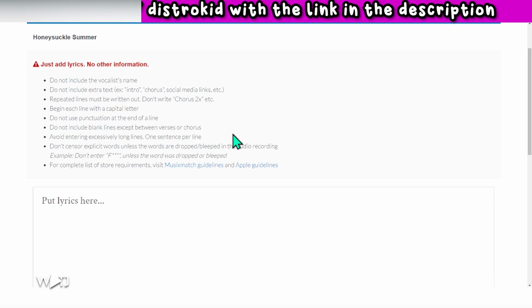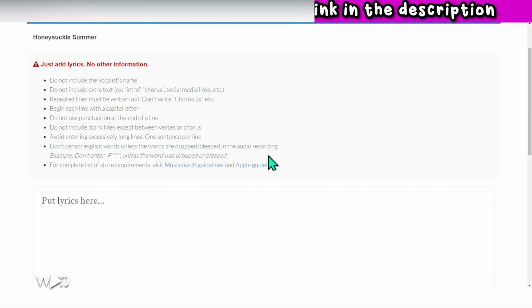Don't include blank lines except between verses and choruses, right? So no extra blanks. Avoid entering excessively long lines, one sentence per line. So don't combine multiple things. You want to just keep it, hey, I said this, then I said this, then I said that. Don't censor explicit words unless words are dropped in the audio, right? So unless you bleep them, don't bleep them in the text.